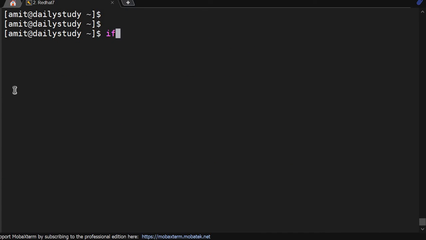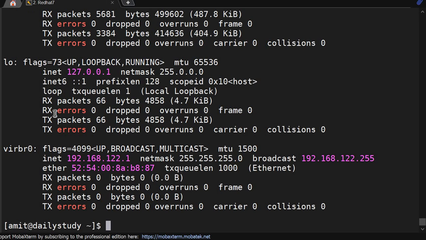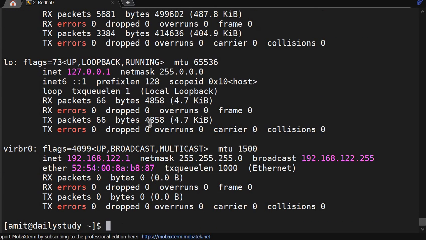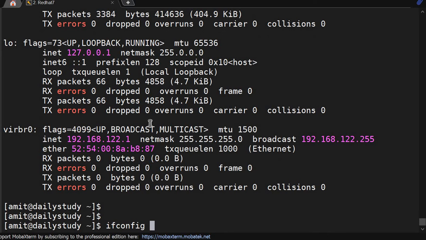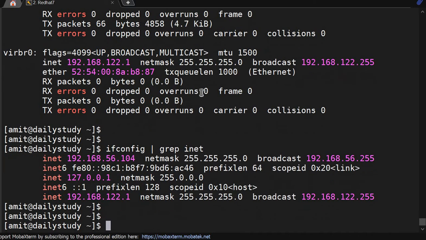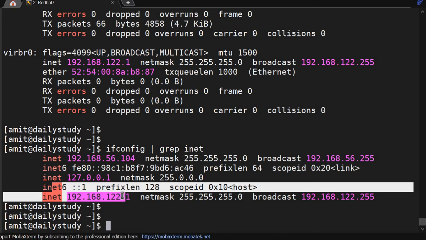Now we'll discuss the IP address. If we do ifconfig, you are able to see enp0s8 has one IP address assigned to this server, and the MAC address is this one. So what we'll do, ifconfig pipe grep. Whenever an IP is assigned, it shows inet. But if you see, inet is coming and inet6 is also coming, and there are two other Ethernets which have IP addresses.